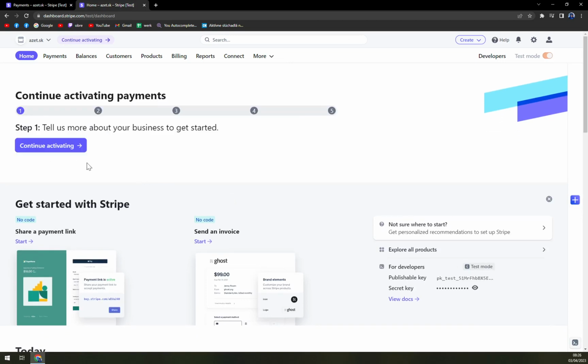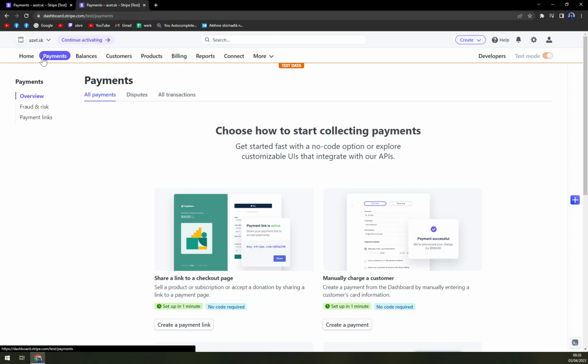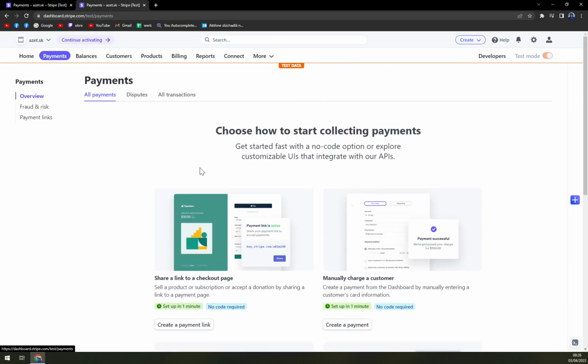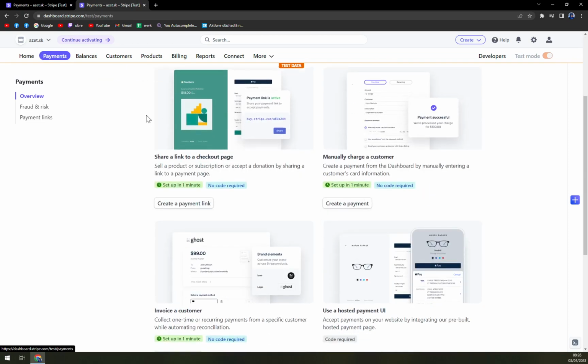So once you activate your account and once you activate the payments, we can go to the payments inside of your Stripe workspace, which is the second left option. Here we have these payments: all payments, disputes, all transactions. So the first thing we have here is share a link to a checkout page or create a payment link. This is quite a useful thing that you can use.